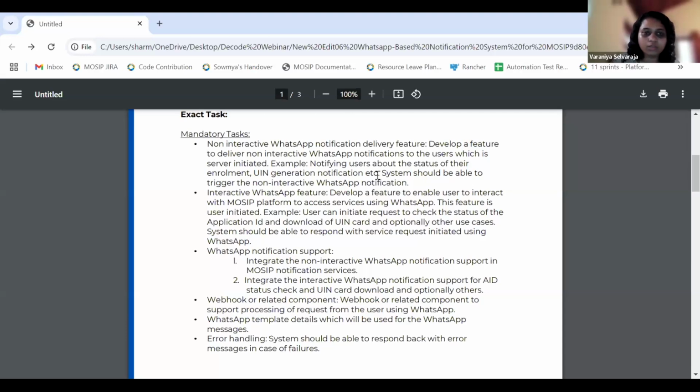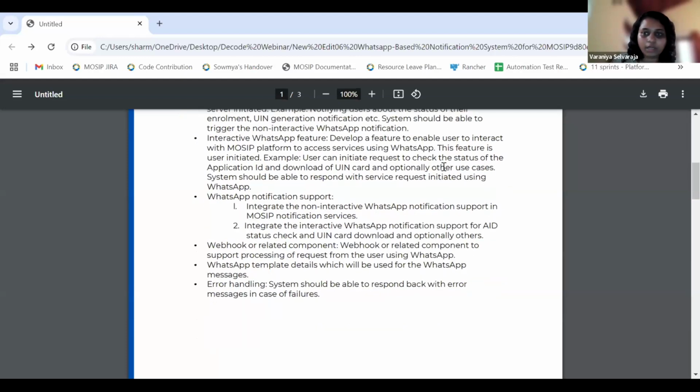So this particular system should be able to carry out that particular functionality. These are the two major features which we are expecting from the system you are planning to design. As part of this design, you also need to look into the webhook or related component. The webhook is nothing but a way to interact your system with WhatsApp. Further details on the technical part will be taken on by Ashok.